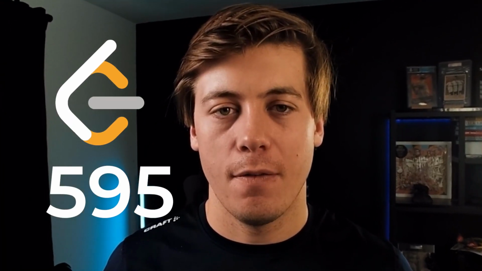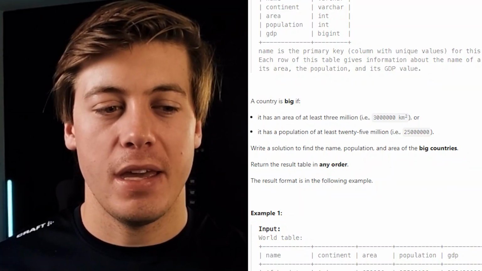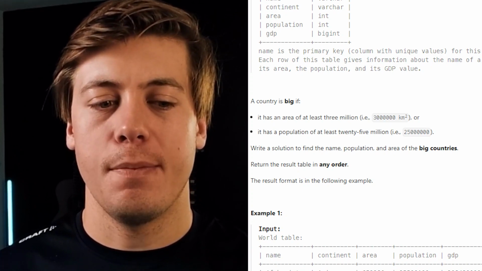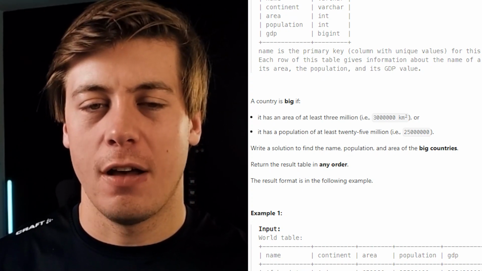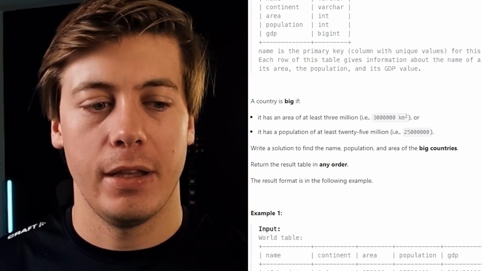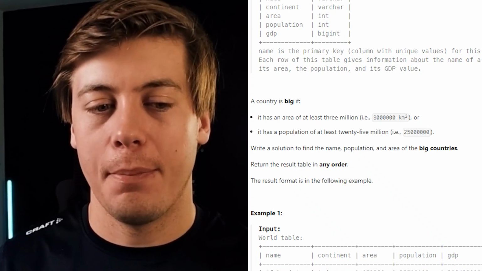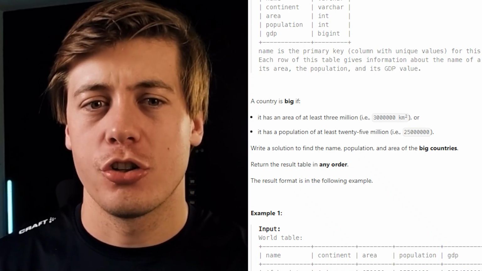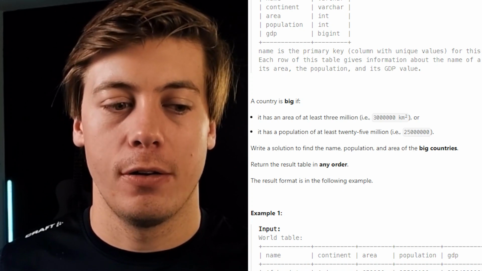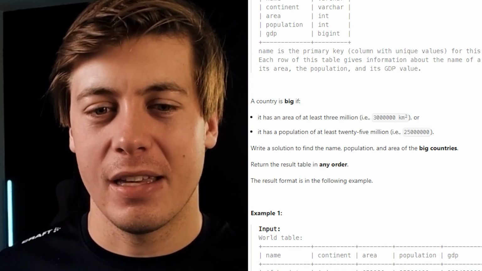LeetCode 595 Big Countries. A country is big if it has an area of at least 3 million or it has a population of at least 25 million. Write a solution to find the name, population, and area of the big countries. Return the result table in any order. The result format is in the following example.